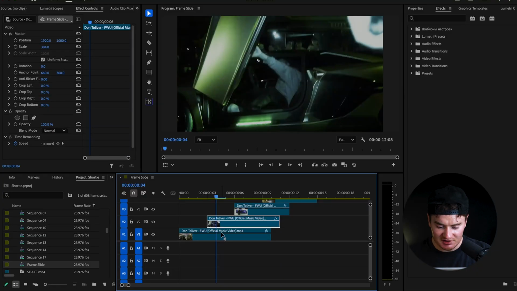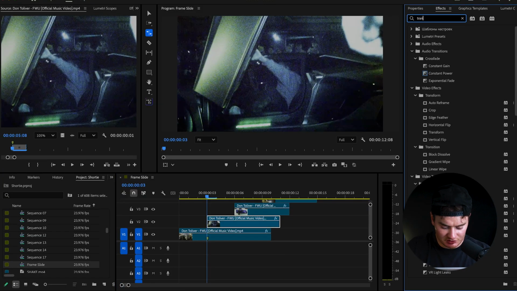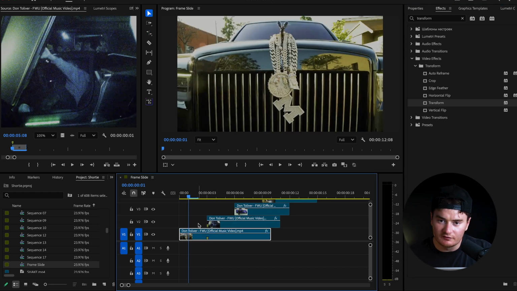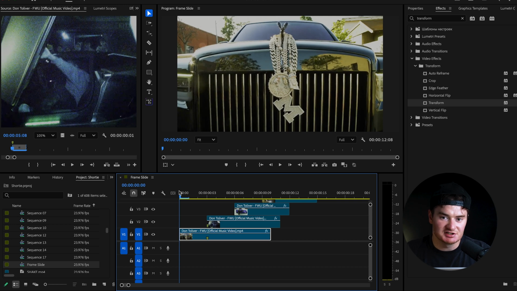So let's get into the transition part. Go to effects, search transform, and add it to your second clip, the clip that's above your first clip. You don't want it on your very first clip because then it would be transitioning from a black screen to the slide, and we want an image to already be on the screen when the transition starts.